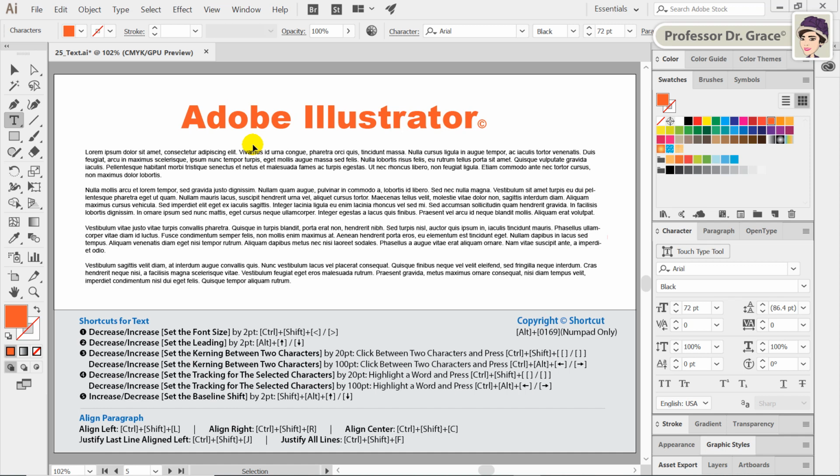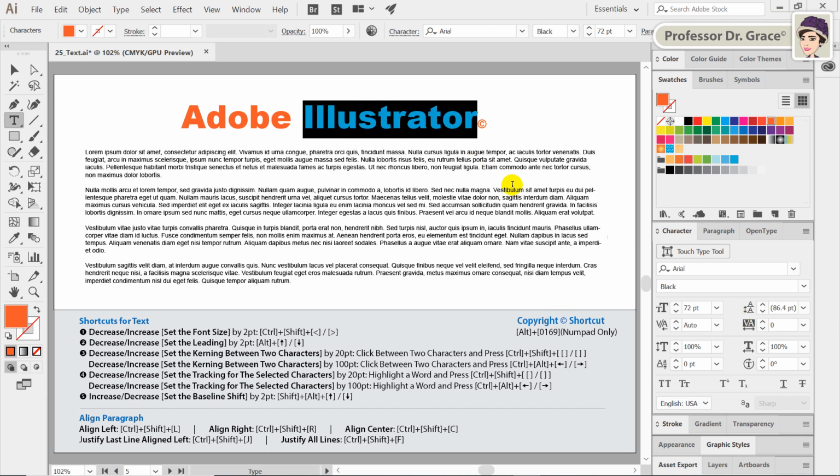Tracking is a typography terminology for controlling the spacing between selected letters. Highlight Illustrator in the title. If we select -50 and set the tracking for the selected characters, you will see that the letter spacing becomes narrower. And if you select 50, you will see that the letter spacing becomes wider.